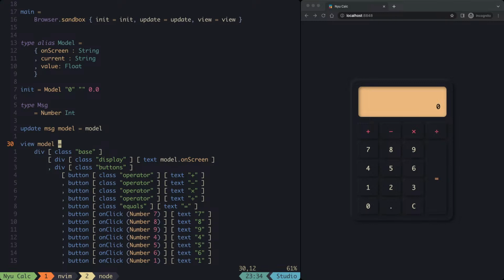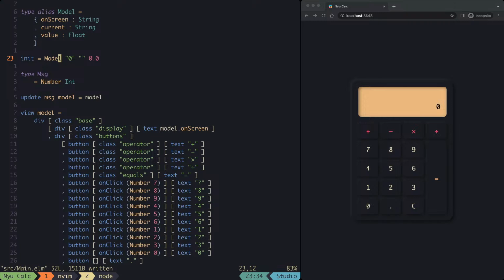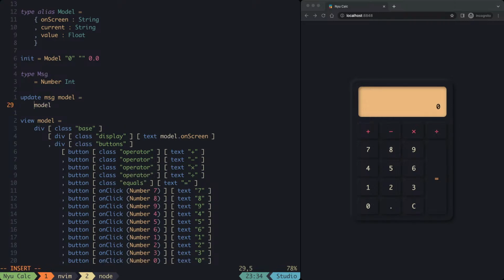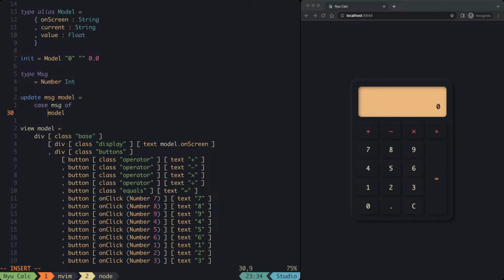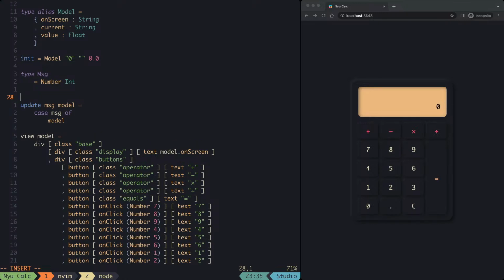So let's see what we can do with our message. Most of the time, your update function is going to begin with this case message of thing, right? And case message of is pattern matching. So for now, we only have one pattern of message. Also, let's write the type annotation for these. Update takes a message and then a model, and then it returns another model.